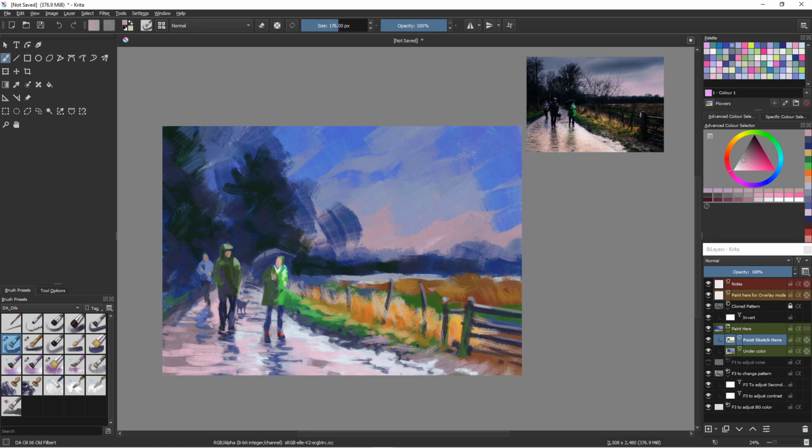I'm not going to put that spiky tree in. That's it. I've finished. I'm just going to sign this. Just make this brush small, pick a dark colour, and get it signed down here.